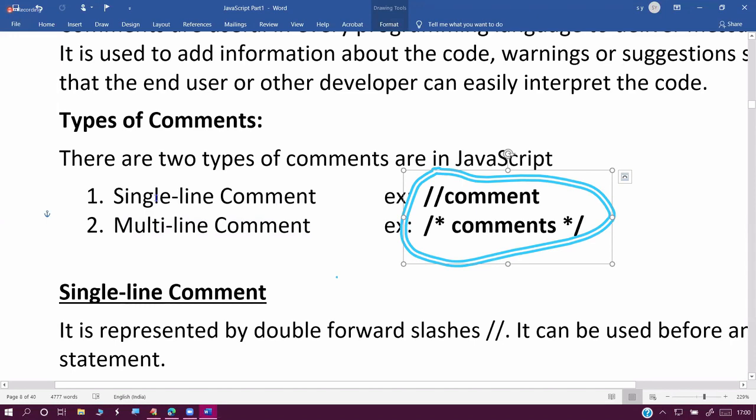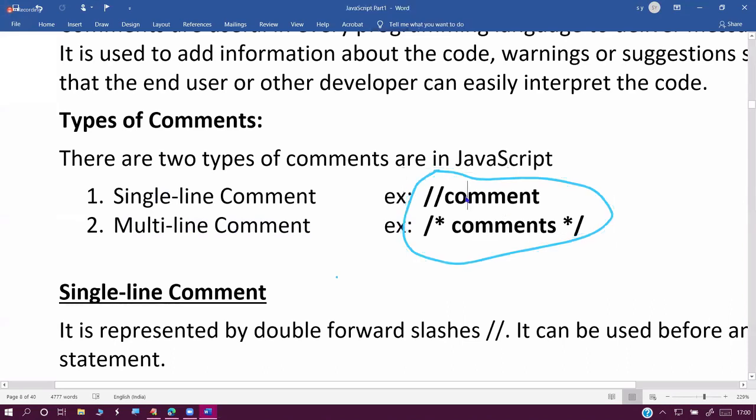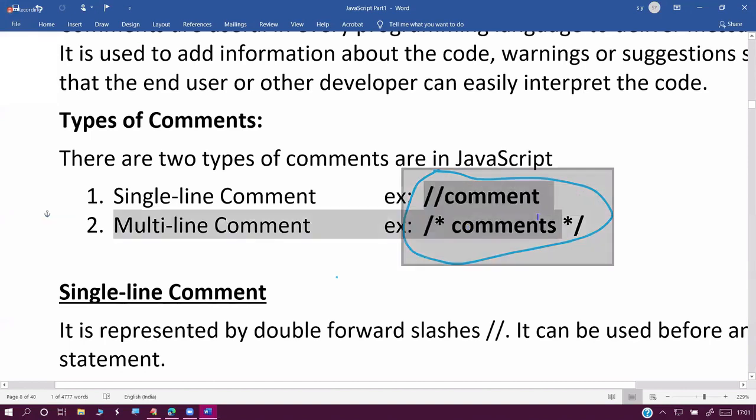Writing one line of comment at a time is called a single line comment. The second one, writing a number of lines of comments, is nothing but a multi-line comment. In the first syntax, we can't type more than one line. In the second syntax, we can place any number of lines in comments. I think Java students, you are very familiar with these two.